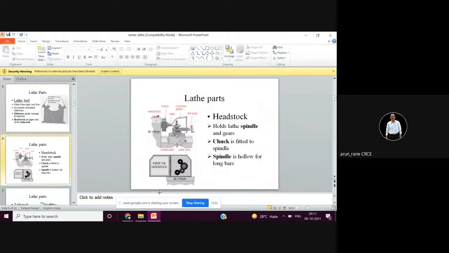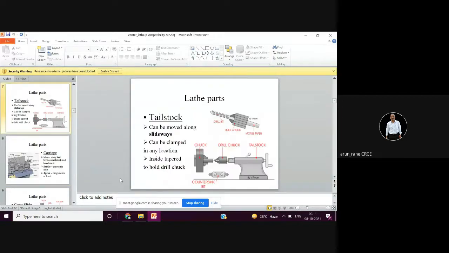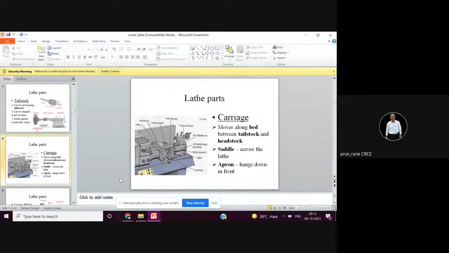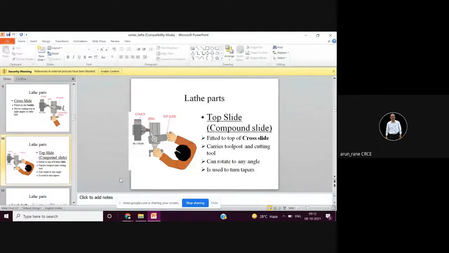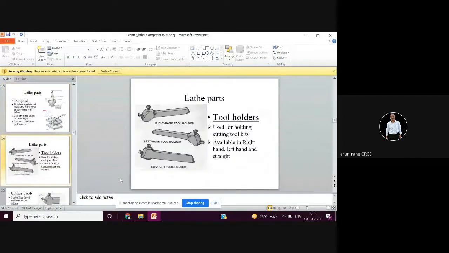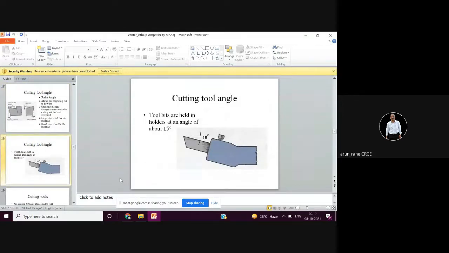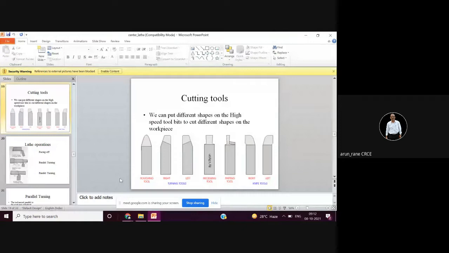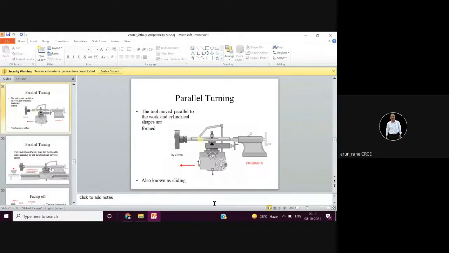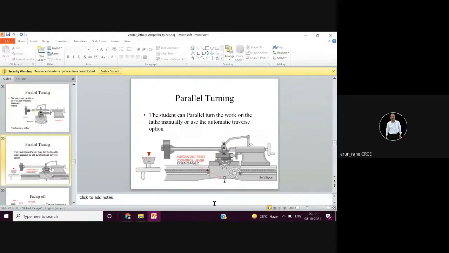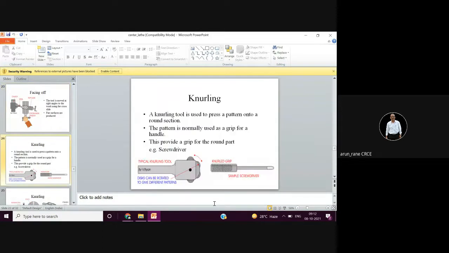These are the lathe bed. Here are some animations. I'll show you some other day. This cutting tool angle is also important from the examination point of view, for 5 marks. So if you have any doubts in this presentation, please ask.